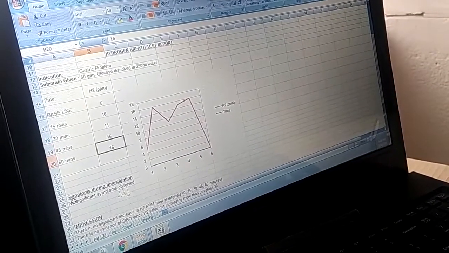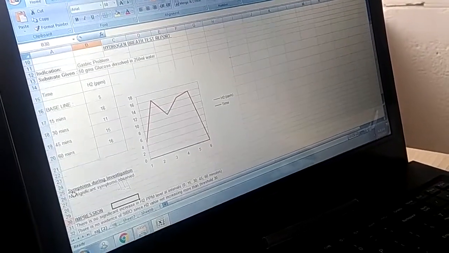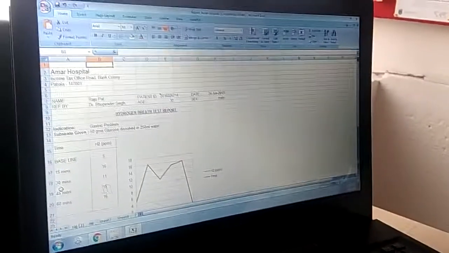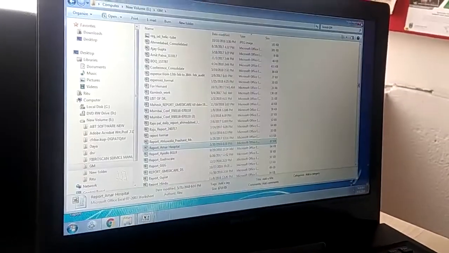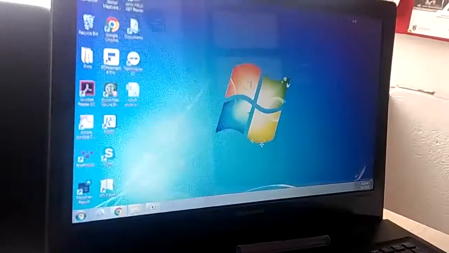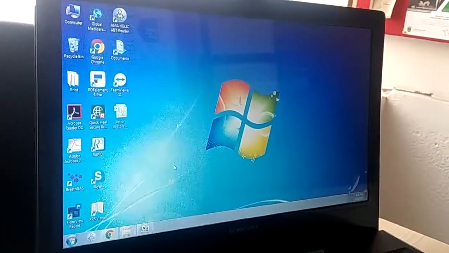Here also the same reading. We can interpret all these things in an impression. This is one of the method for interpretation. Now I am going to explain how to prepare the report through software.